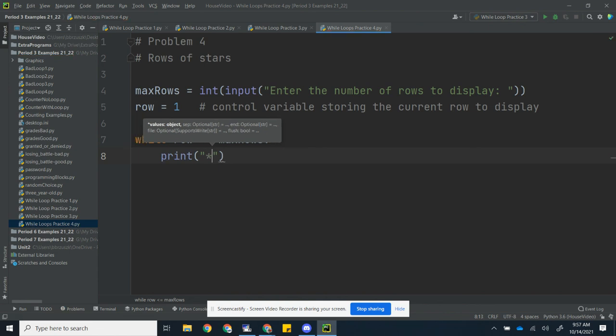a star times what number? I want it to print once if I'm in row 1. I want it to print twice if I'm in row 2. I want it to print 3 times if I'm in row 3, and so on and so forth. So what am I going to multiply this by to make sure that it prints that many times? Joe? Times row. Good.